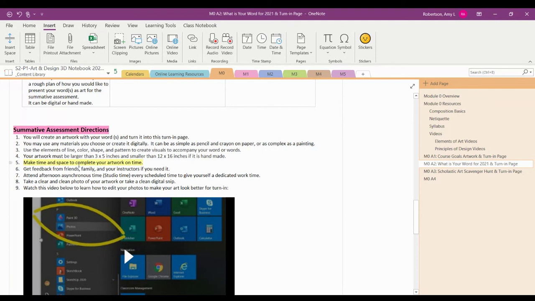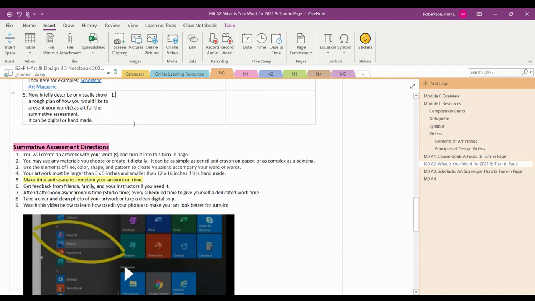You can also talk to me during asynchronous time. I can give you feedback. You can also put your rough draft right here in the visual idea and I can give you feedback there.